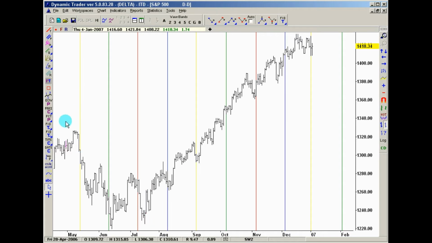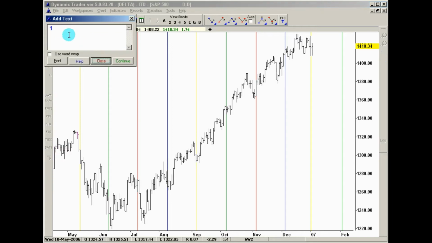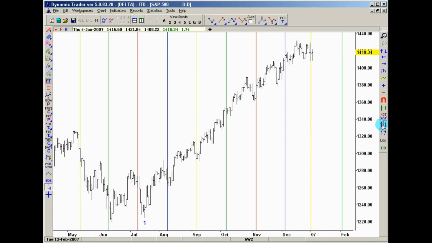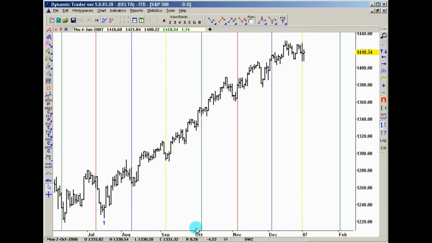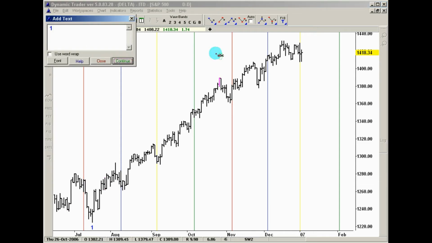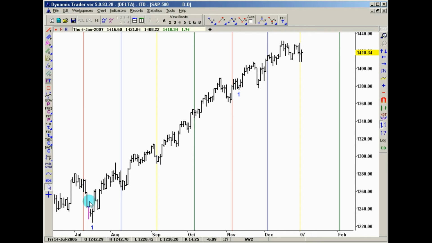This low, I'm going to give it a number. I'll put number 1. Move the screen down a bit, to the bottom of the screen there. Number 1. We'll thicken the bars up. So that number 1, which came just after this red line, I want to see it repeated in the future. And it is repeated there.